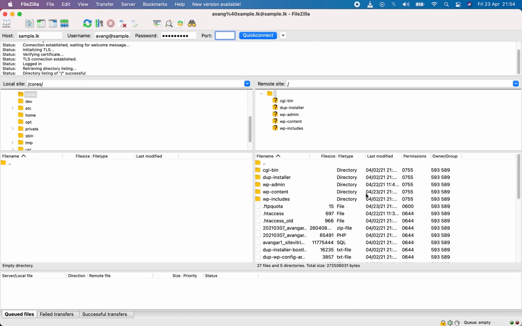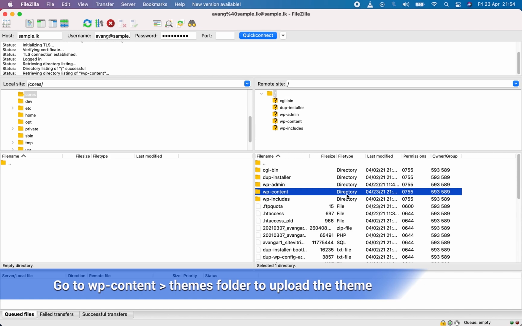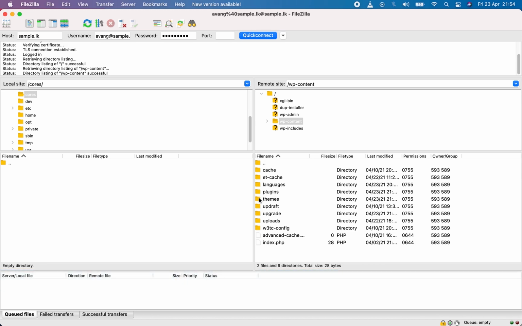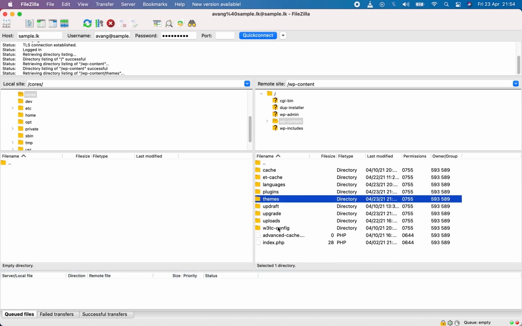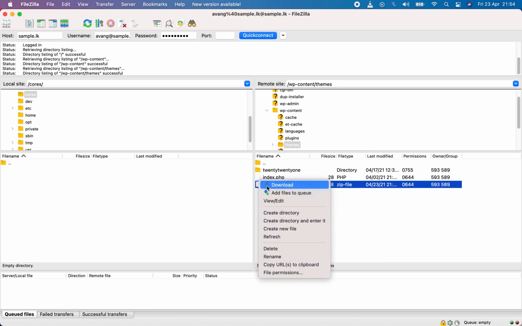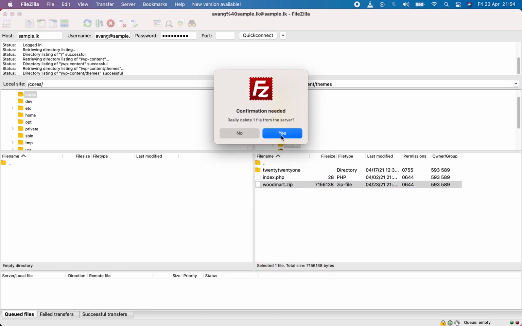Then you can see the directory where WordPress is installed, and you can find the themes and plugins in the wp-content folder. To install a theme using FTP, navigate into the wp-content folder and double click on themes. You can see the already installed themes, which is Twenty Twenty-One, the default theme.